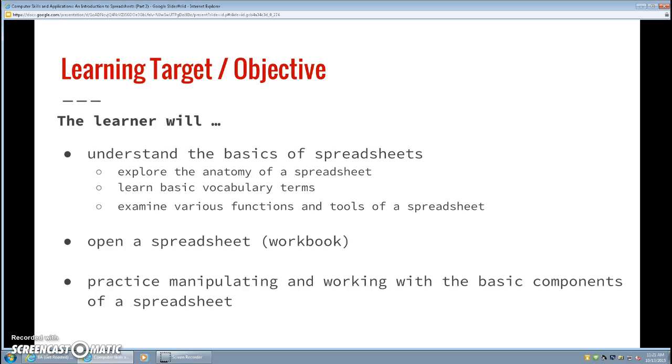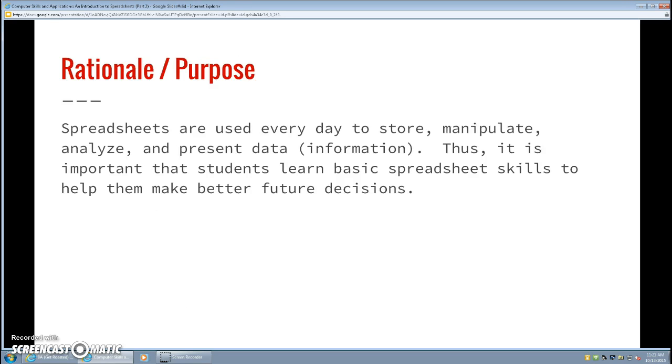Again, our learning target today, here's what you will do. You will understand the basics of spreadsheets. We are going to re-explore the anatomy of a spreadsheet and learn some more basic vocabulary terms. We will also examine various functions and tools of a spreadsheet. You're going to open one up and we will practice manipulating and working with the spreadsheets as well.